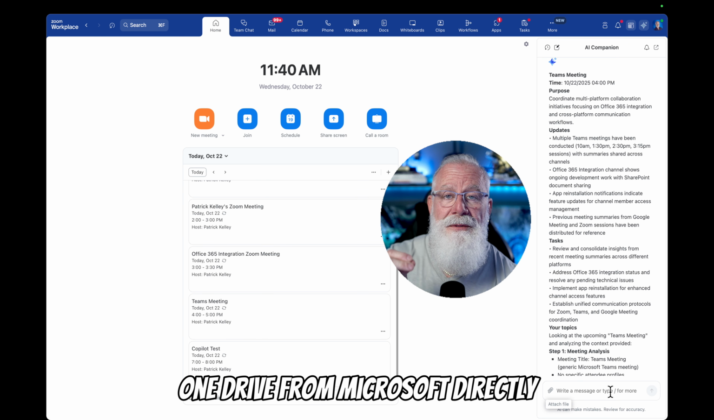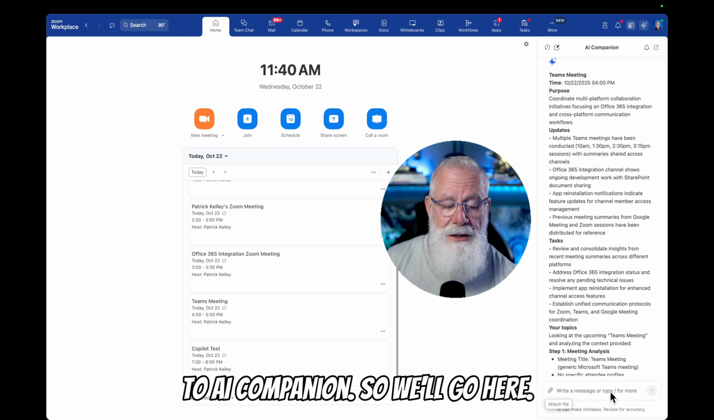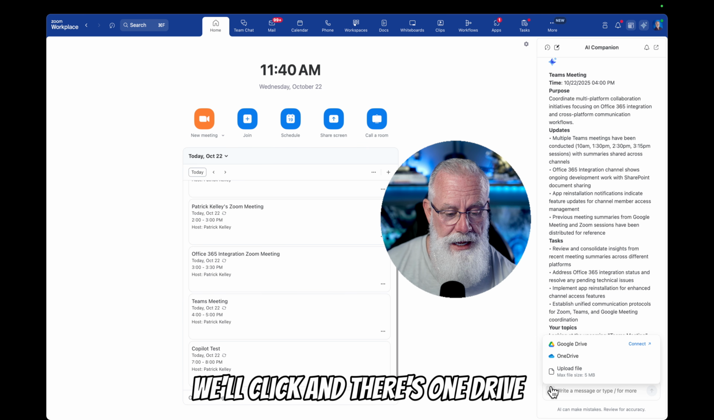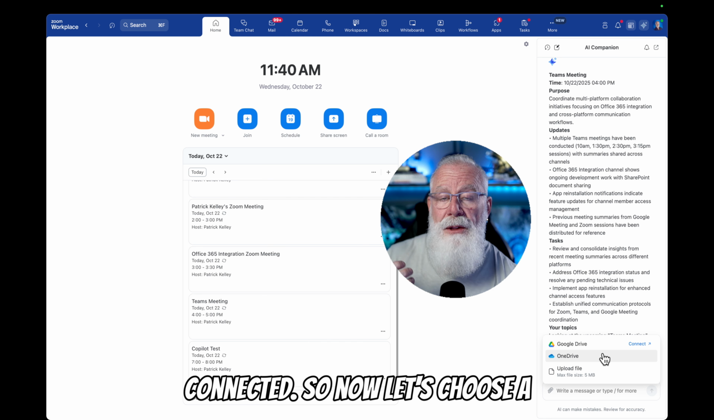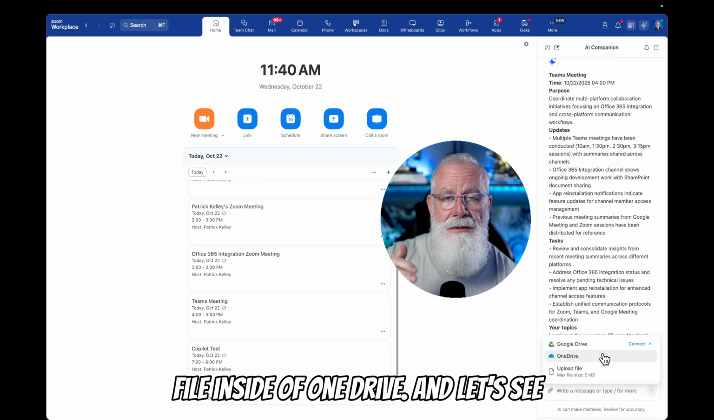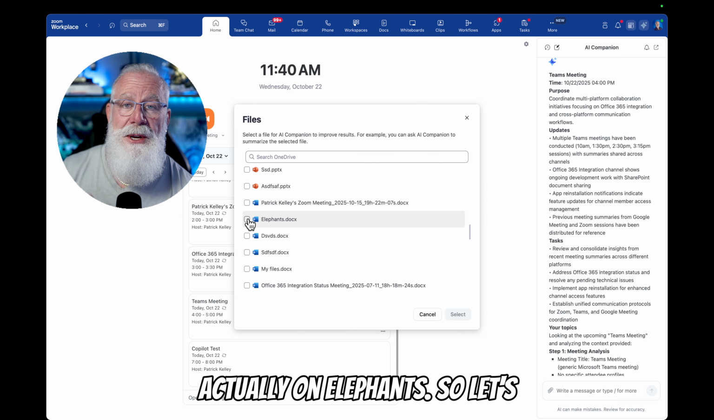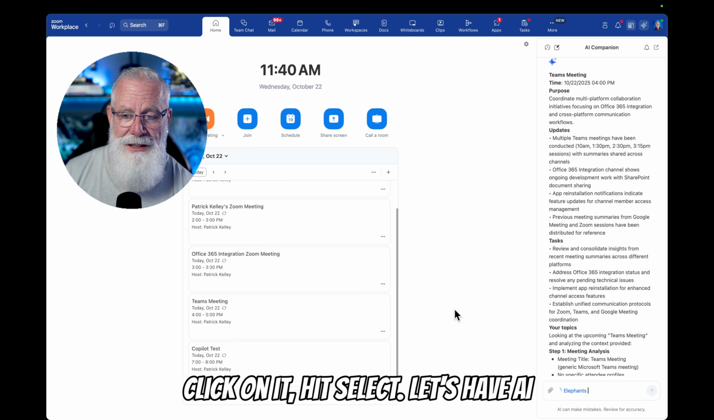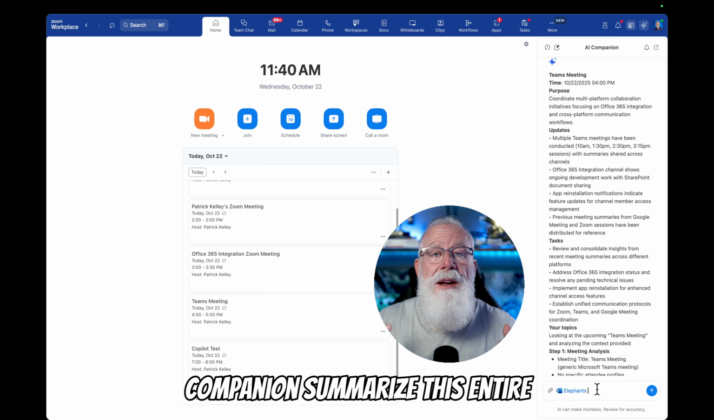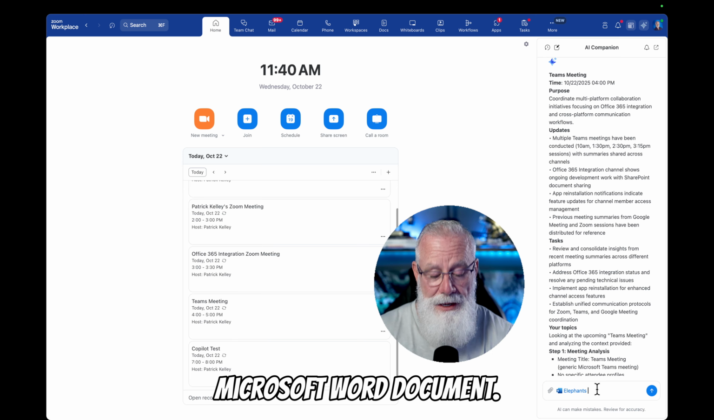Hey, and check this out. I can connect OneDrive from Microsoft directly to AI Companion. So we'll go here, we'll click, and there's OneDrive connected. So now let's choose a file inside of OneDrive and let's see what AI Companion can do with it. So here's a Word document I wrote actually on elephants. So let's click on it, hit select, and let's have AI Companion summarize this entire Microsoft Word document.